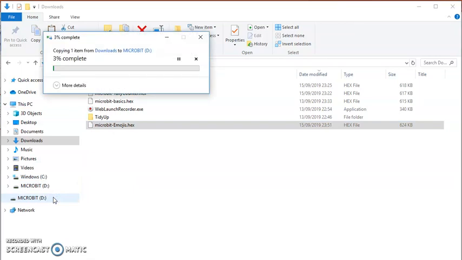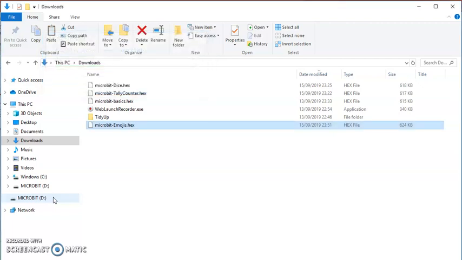When you've got the microbit connected, you'll see that there's a yellow light flashing on the microbit, and that indicates that it's copying your hex file across. When it's completed, the yellow light will stay on. When it's copying, it will just keep flickering.